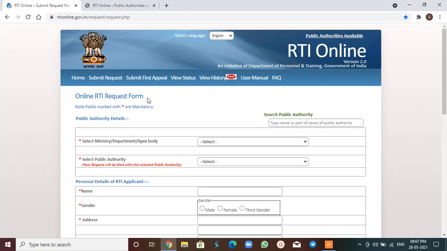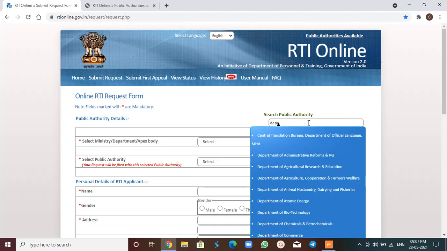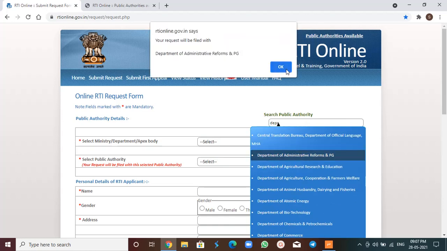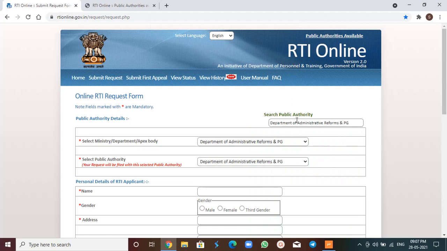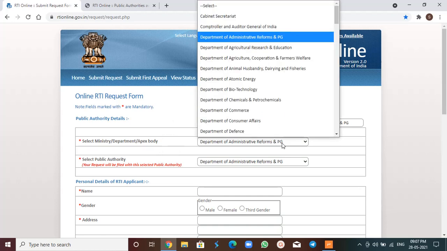Then you have to click on the submit button. Once you click on the submit button, you will be seeing this page stating online RTA request form. See this first column wherein they have clearly given search public authority. You can search your public authority here. For example, I am searching Department of Administrative Reforms and PG. If you search your public authority here, these two columns will be filled automatically. If you are not satisfied with this, you can check your department here also.